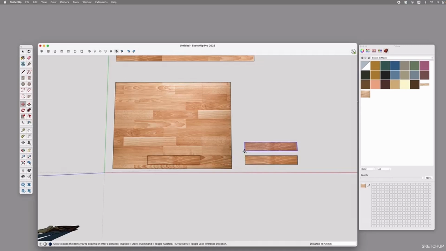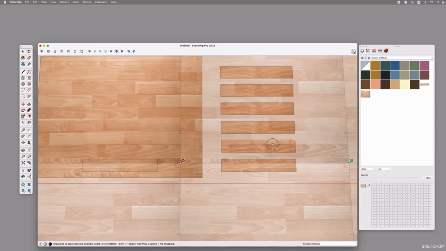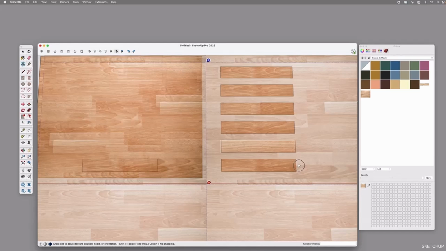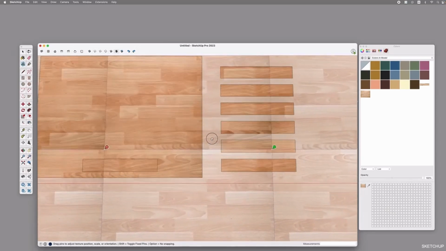We need to create 5 more planks in order to create a seamless texture. So I copy this plank 5 more times. Now let's make them all look different by moving its texture within SketchUp. Maybe you need to reposition or even scale them a little bit. Just make sure they look complete and are not cut on any sides.